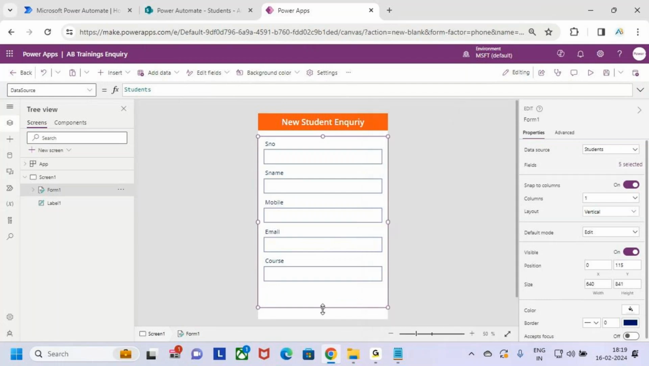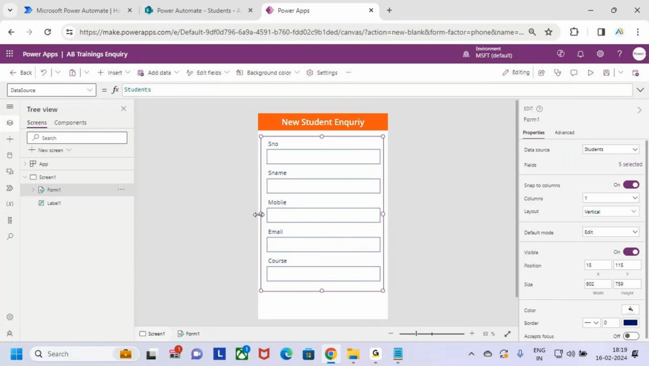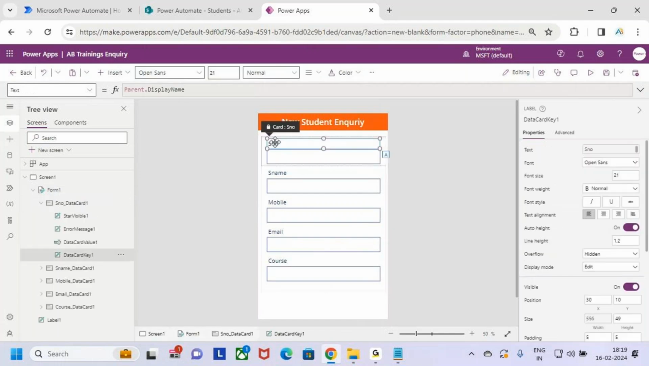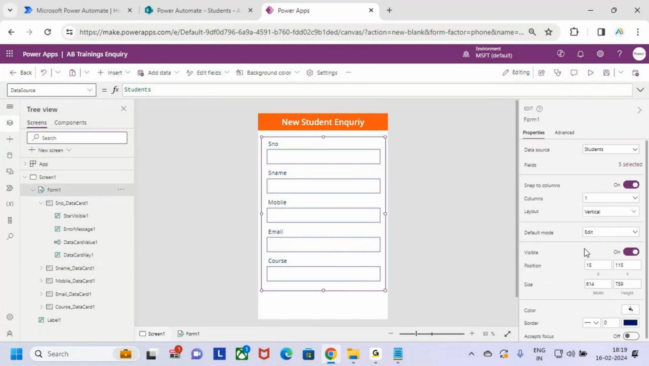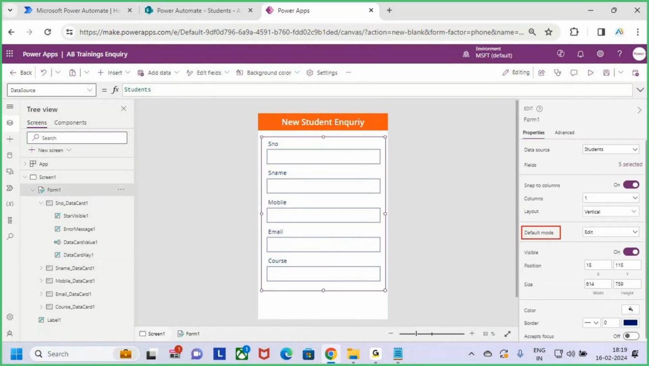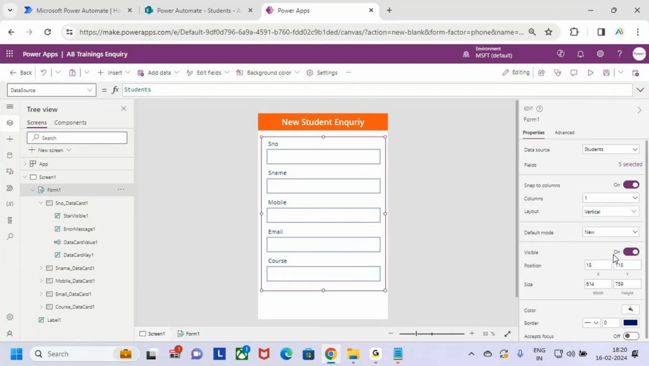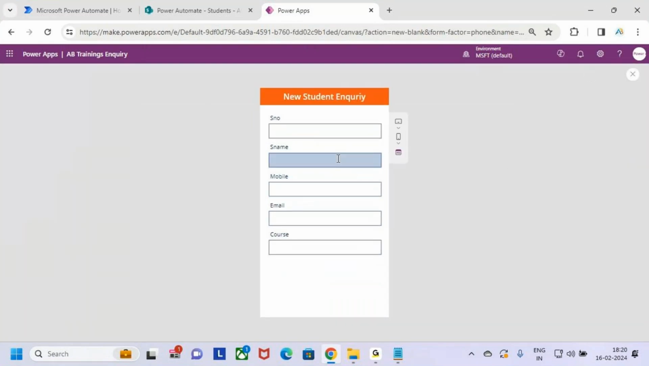Now see, these are the fields I'm having in this form, guys. I'm ready with the form. Now let me do some changes. Let me change the font size of this. It is 21. I think it looks good. Select the form. This form has one property called default mode. By default, the form is in edit mode. Let me change the form mode to new. Now just save it and play. Now see, this is the form I'm having.